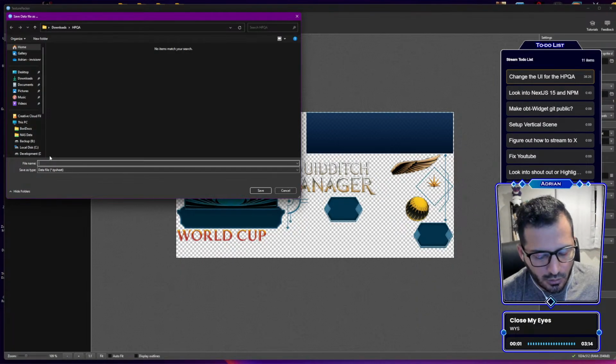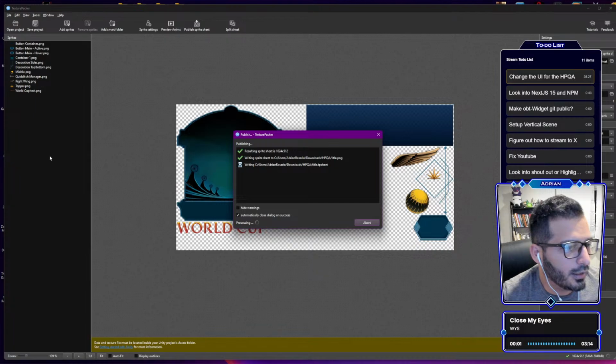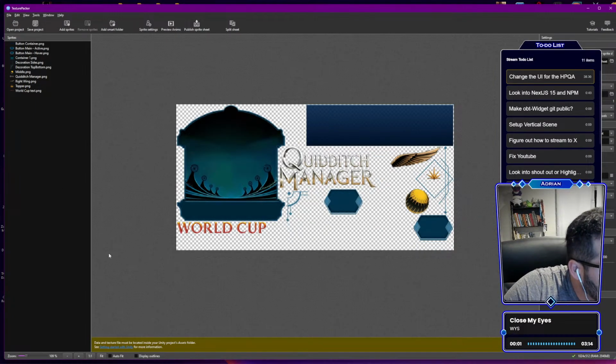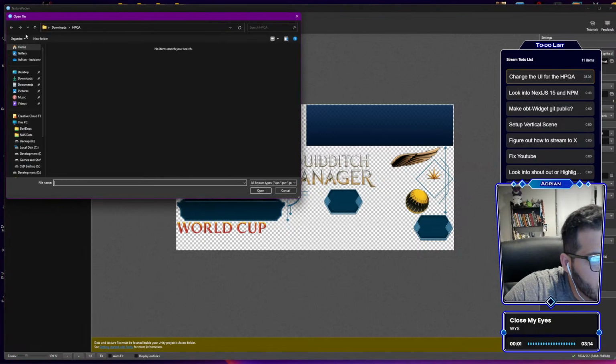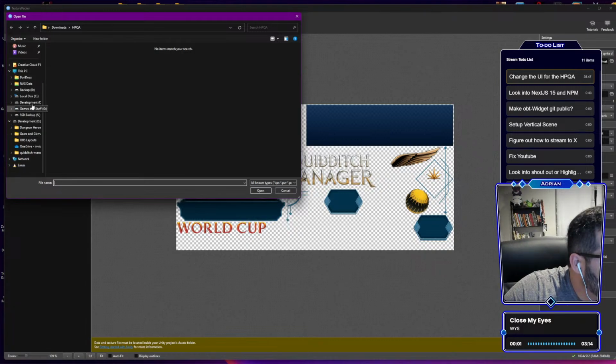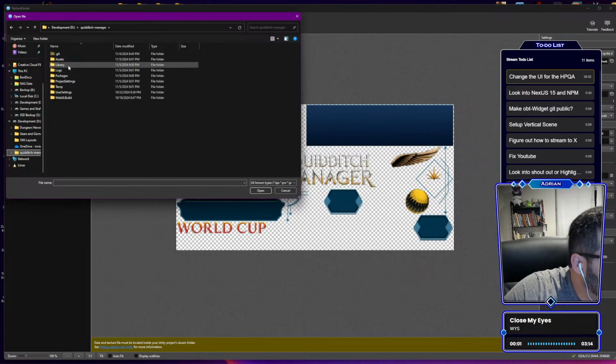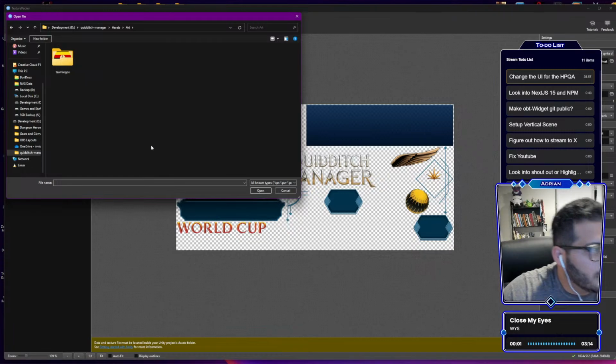We'll say, let's just call it title and see what happens. Data and texture must be located inside of your Unity folder. Wait. Data and texture file. Okay, so it shouldn't be here. That's what you're saying. Okay. So what we're going to do is jump into here, and we'll go to assets, we'll go to art, and then let's just leave it there.